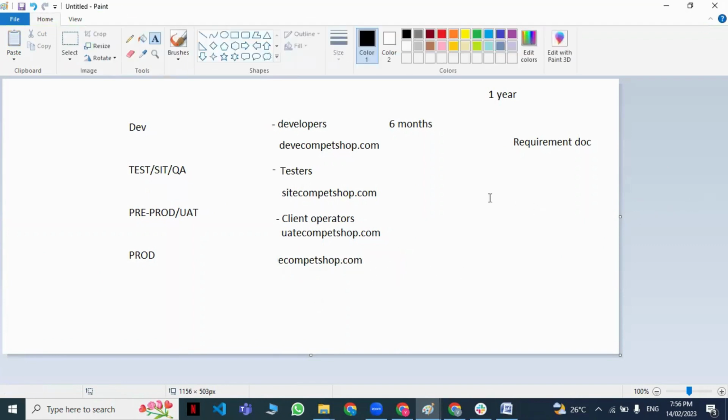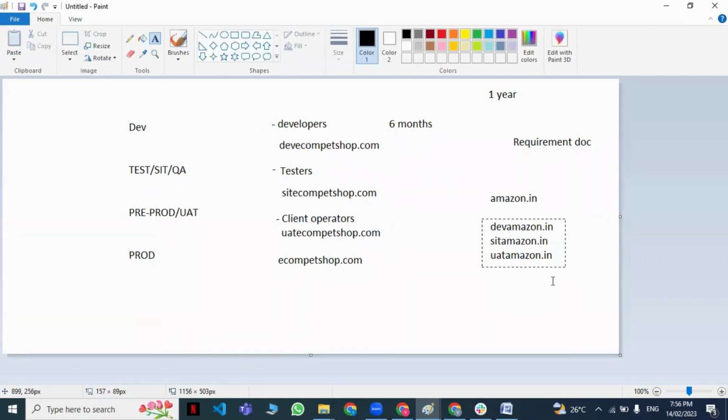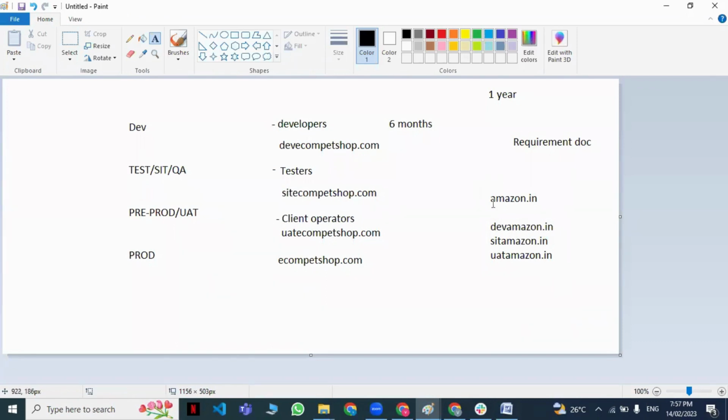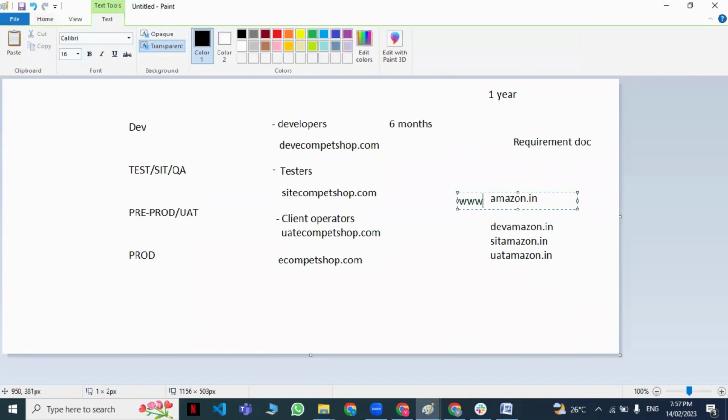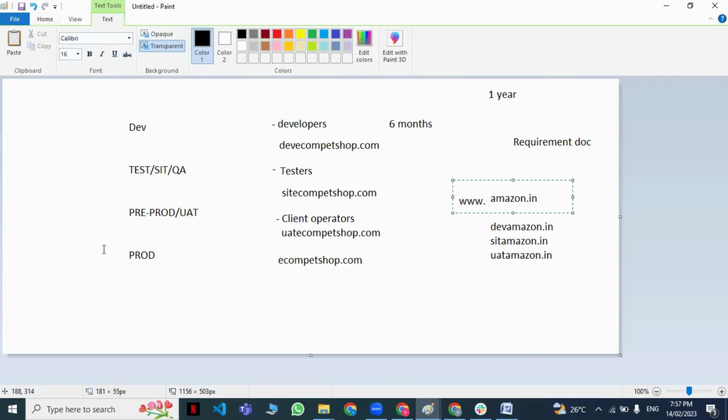And you know, guys, there is already a website called amazon.in, but actually there are 3 more websites like devamazon.in, sitamazon.in, and uatamazon.in. Actually, as the end user, we never know about these 3 environments, because these will be there at the time of developing the code for the particular application. As the end user, we will only see the last website, www.amazon.in. But this is the actual production URL. We will call it the production environment.